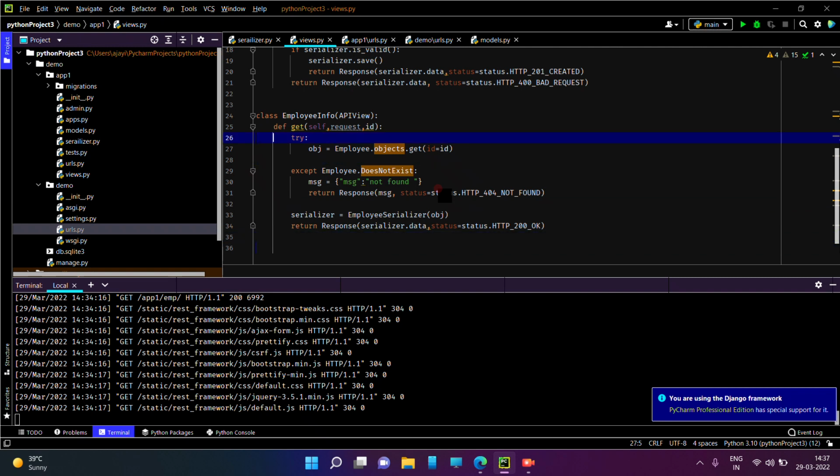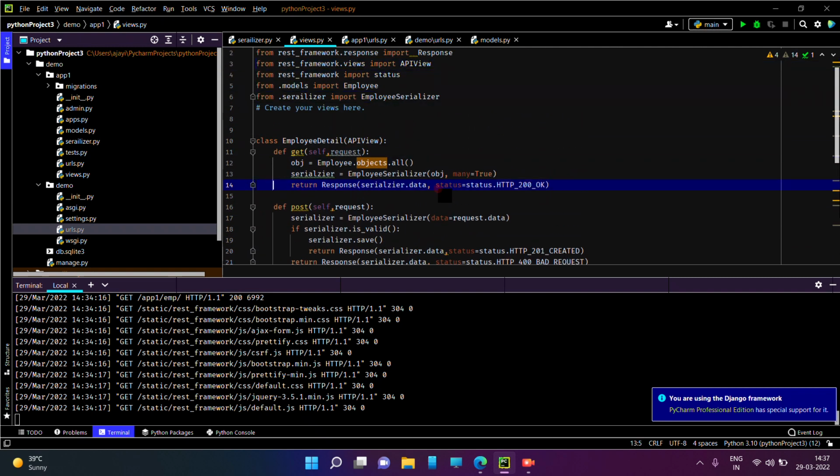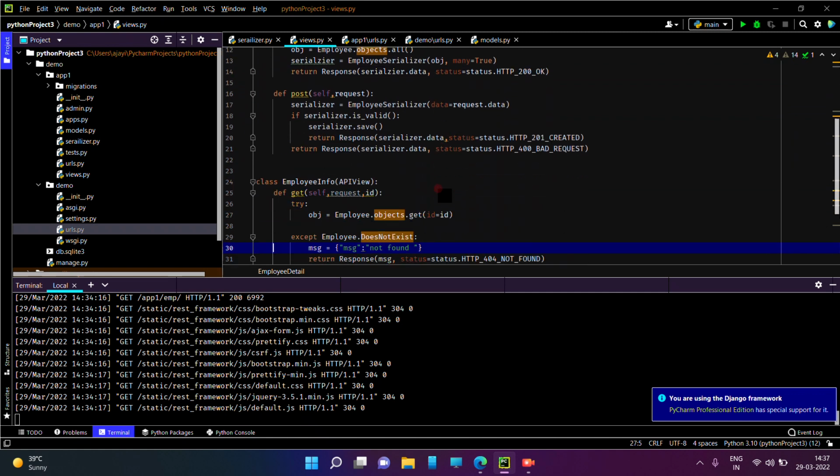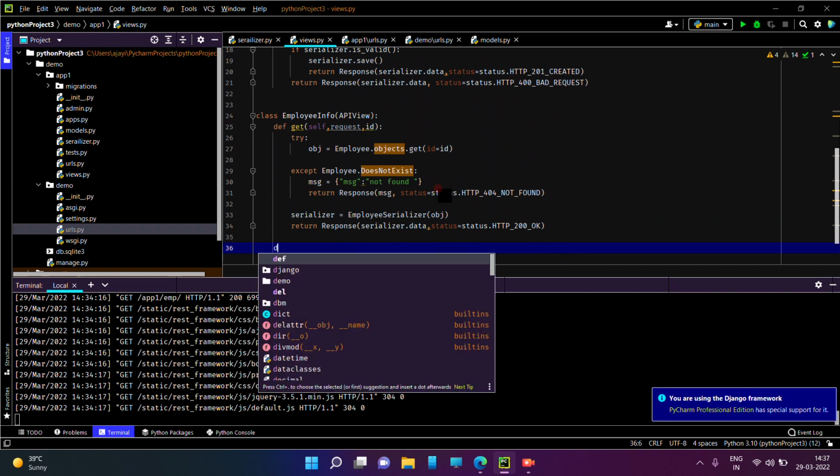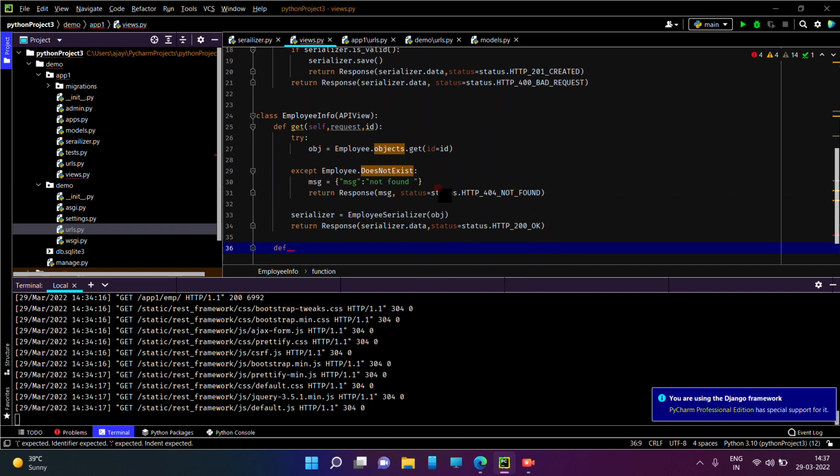And in the first class there is one method, the get method. This method is responsible for getting all records. And now we have to implement the second method. It's the put method. What is the use of the put method? The put method is used for complete updation. It means we can update all records, all fields.